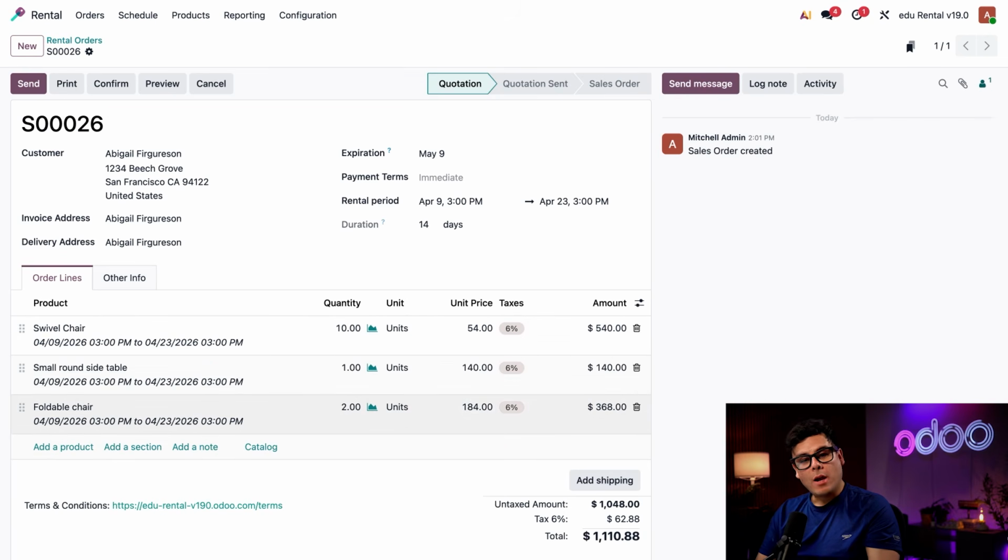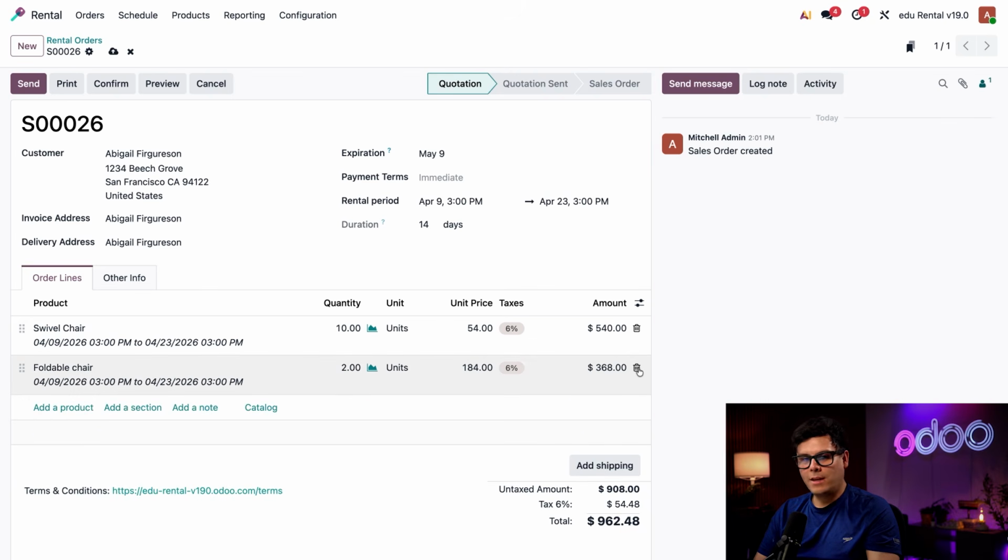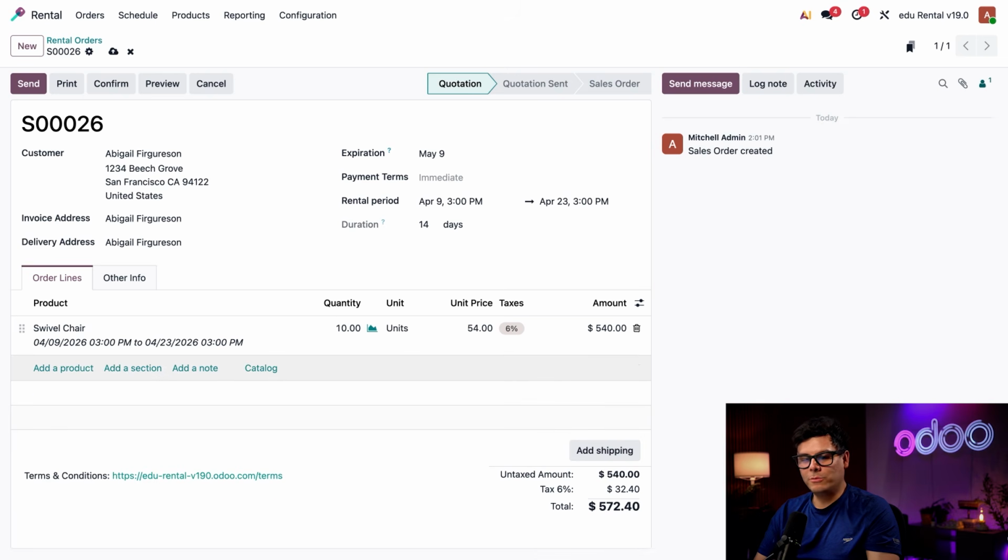Wait, I'm remembering now, Abigail just changed her mind. She only needs the 10 swivel chairs for 8 days. No problem. I'm going to delete the items that she doesn't want. So we're just going to delete our nice little side table and also the foldable chair.